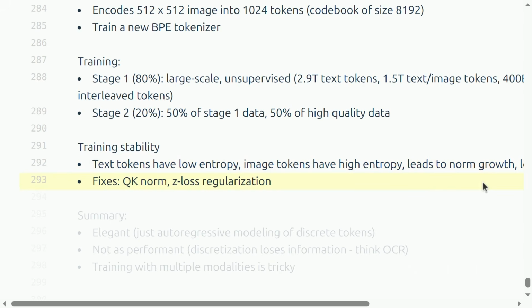They were able to mitigate or fix this to some extent via QK norm and Z-loss regularization, which controls the norm growth. So I'm not even going to show the results, but I wanted to highlight this work because there's a certain elegance here, because it's just one model that treats really all modalities the same.